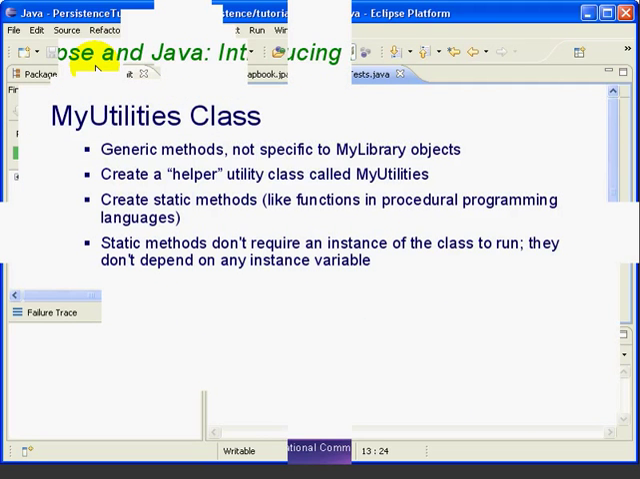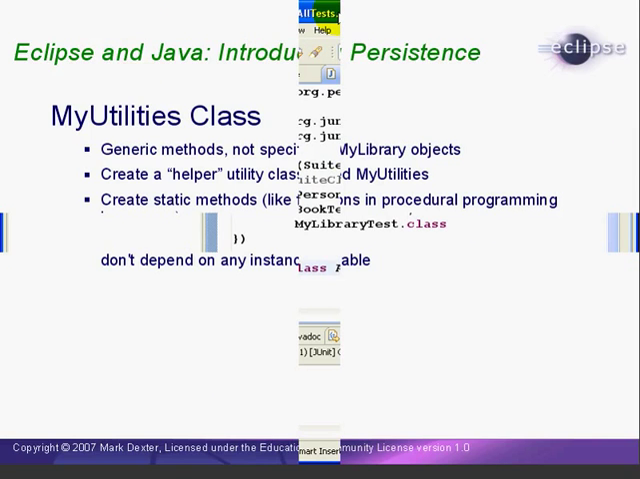If we think about it, these methods are generic and don't specifically relate to my library or any other type of object. So we're going to write them as static methods, and we're going to create a utility or helper class to hold these static methods. That will make it very easy to use these same methods in other projects. As you may recall, static methods are methods that are owned by the class, not by an instance of the class. Static methods are pretty much like functions in procedural programming languages. So we'll start with saving and getting text files.